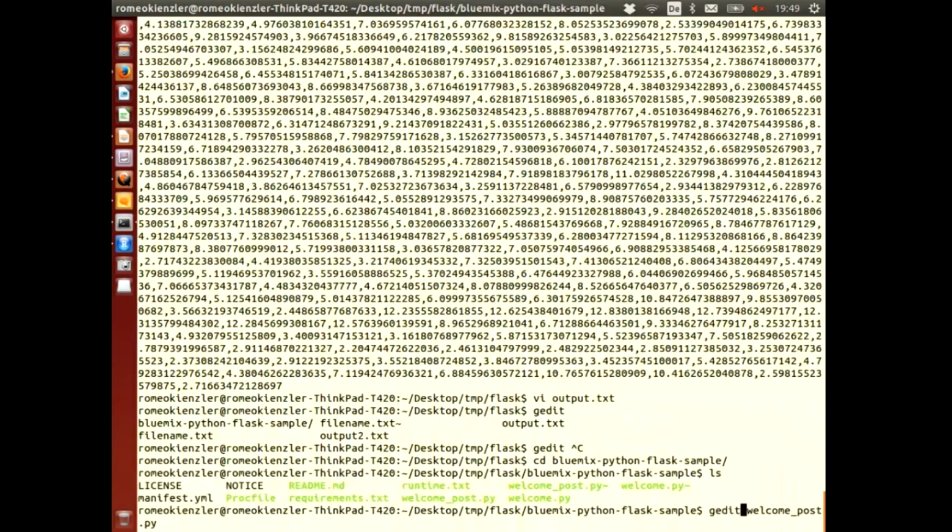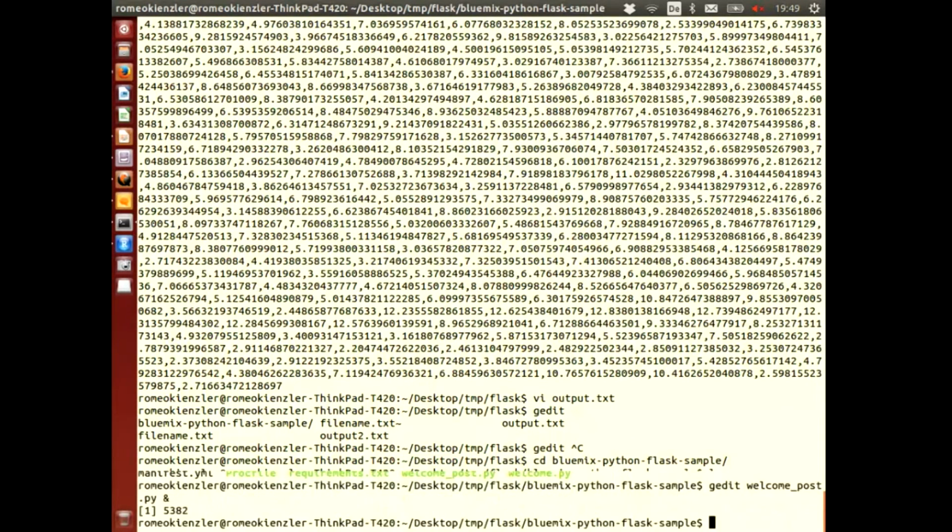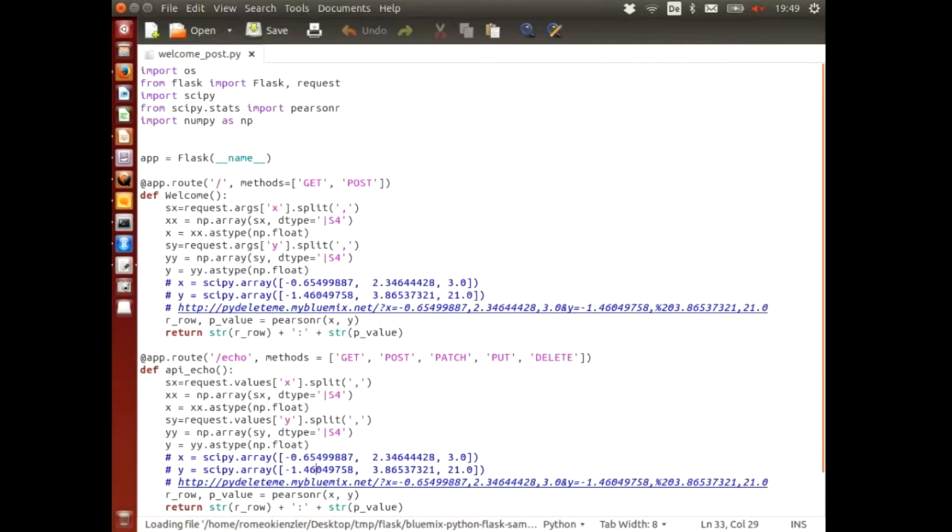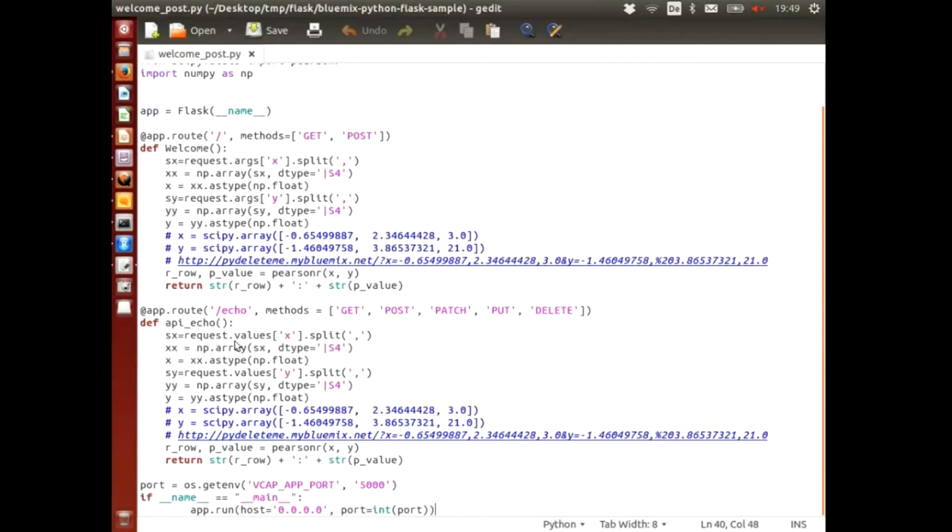I show you the application now. Let's use this one. So that's basically all. So I read X and Y from the post request, and I create an array, that's NumPy. And then I have X and Y as an array, and then I just call this function from SciPy, which is the Pearson coefficient, and I get back 2 values. That basically was new for me, because I'm a Java programmer and there's only one return value, quite handy. And then I just return this concatenated string back.